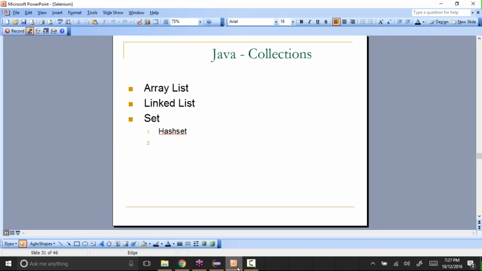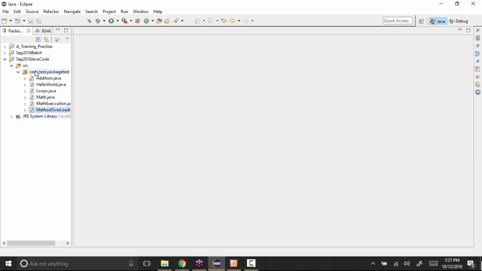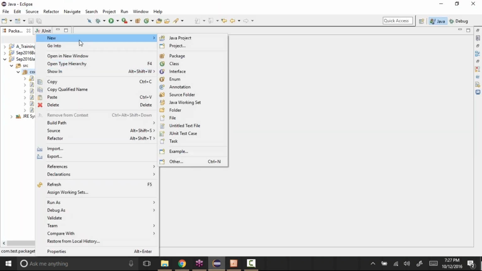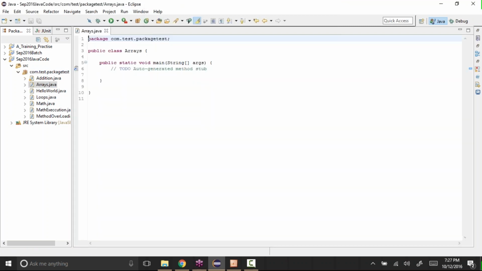The first one is the array list. So let's see what an array list is and how we can create it. Basically, this array list is also built on arrays. So what exactly is an array? Let's say, for example, I'll create a new class, and I'll call it arrays, and I want to have a main method here.